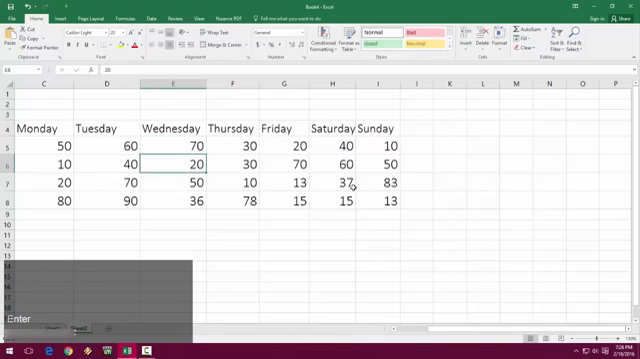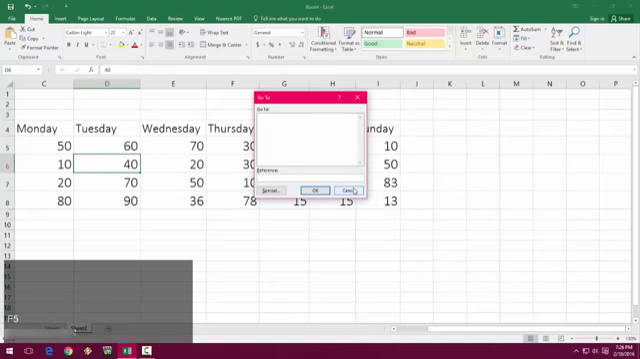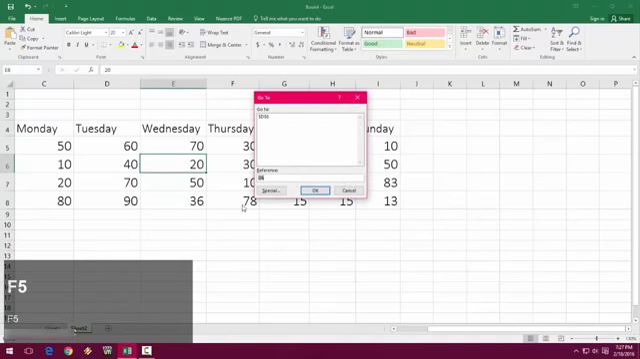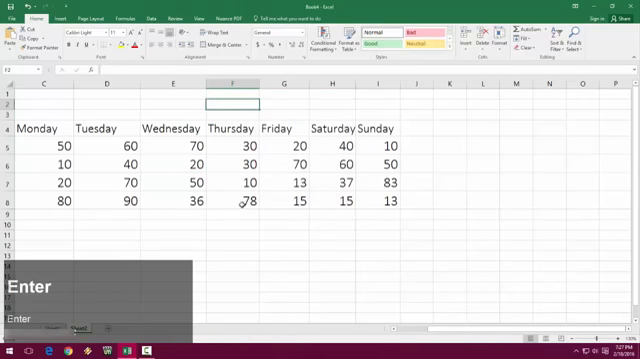And if you want to go to a specific column or cell number, like H6, just press F5 and type H6. Look at that, it's now in H6. So to go to a specific cell, just press F5 and type the cell reference, and it will move there.